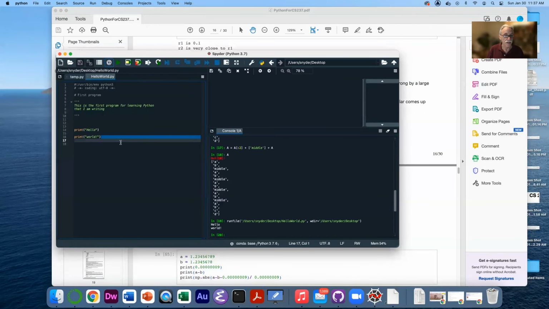And you can make definitions here, right? Def show results.